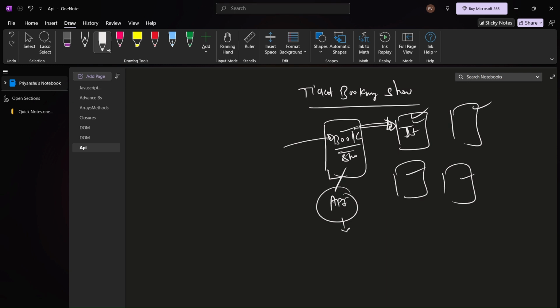This Book My Show is the API here, as simple as that. Okay guys, so they are allowing us to book tickets for movies in different theaters. Book My Show is connected with the different theaters, I would say that is the correct word here. So Book My Show is allowing the user to book tickets for different theaters, as simple as that. So the user is the client, and Book My Show is the API.